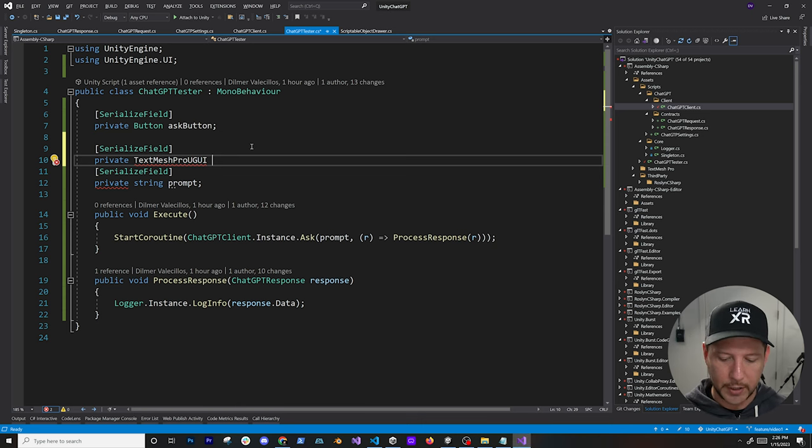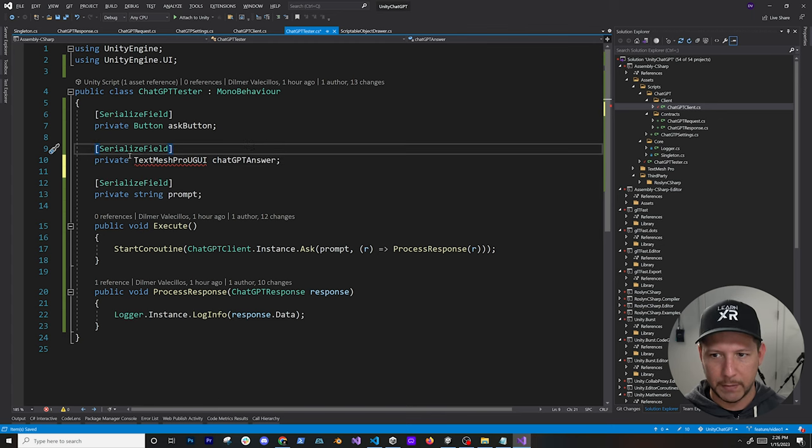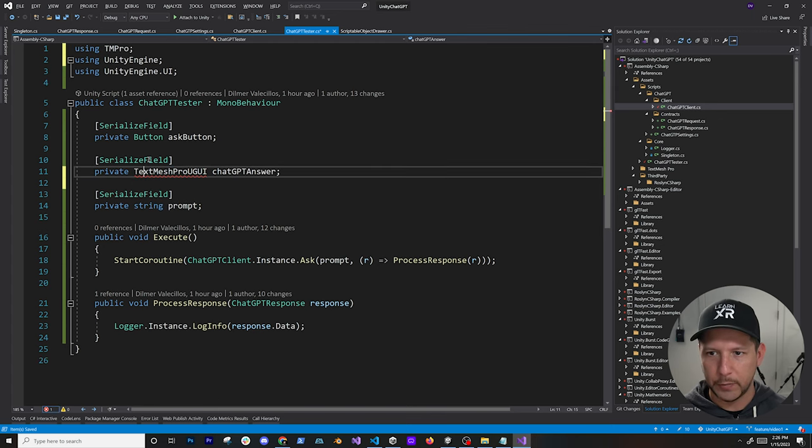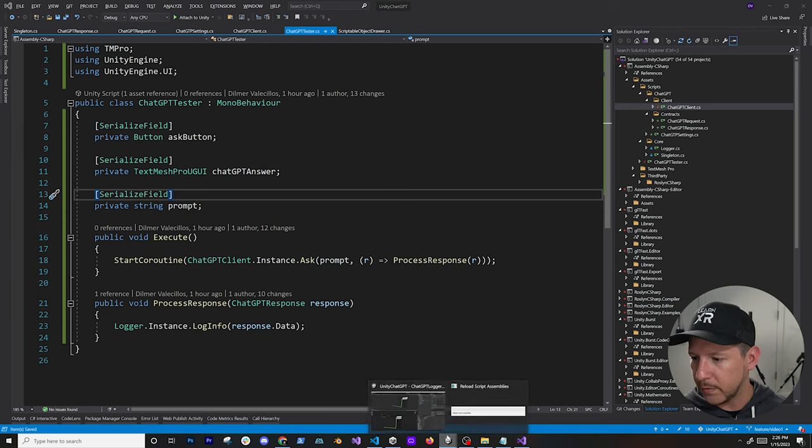And in this case, it's going to be your answer, right? So we can say ChatGPT answer, and we can just map that to it, and then Ctrl+period to bring it in. And now we should have everything that we need to be able to do this. So let's go back into Unity.